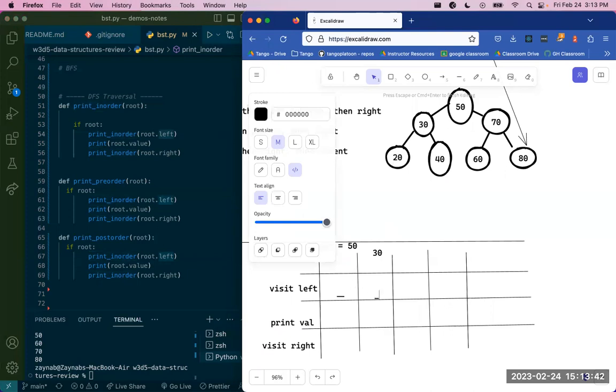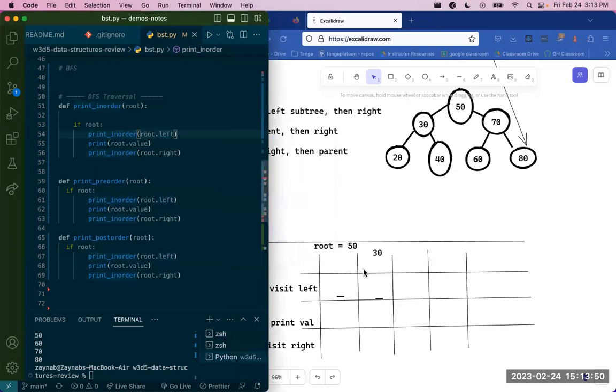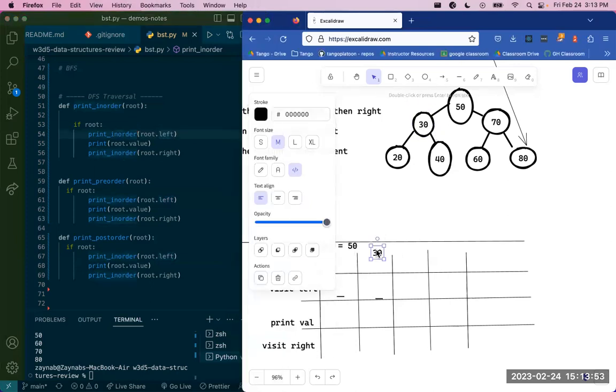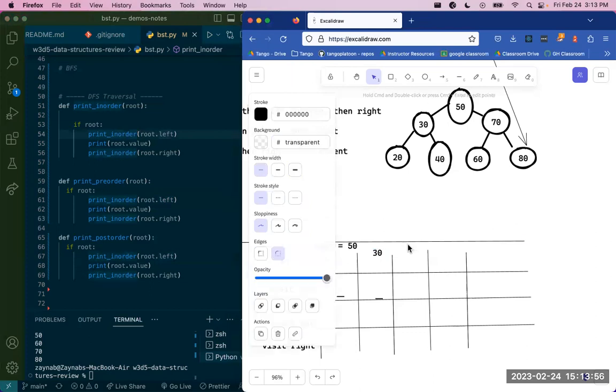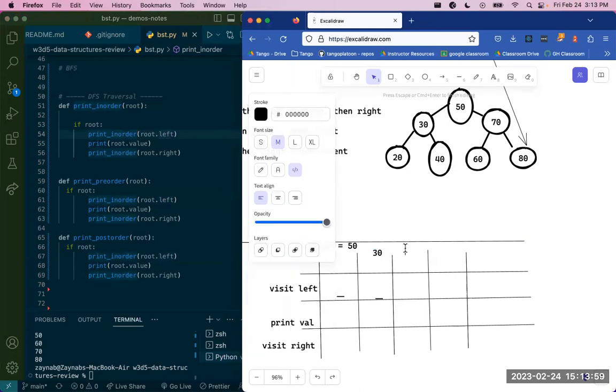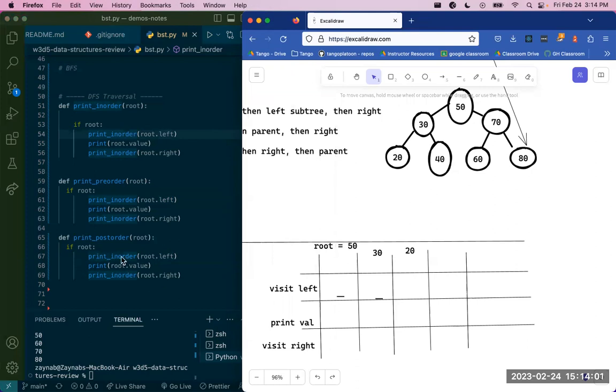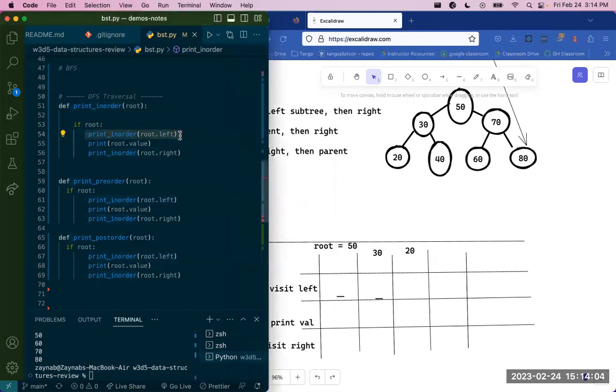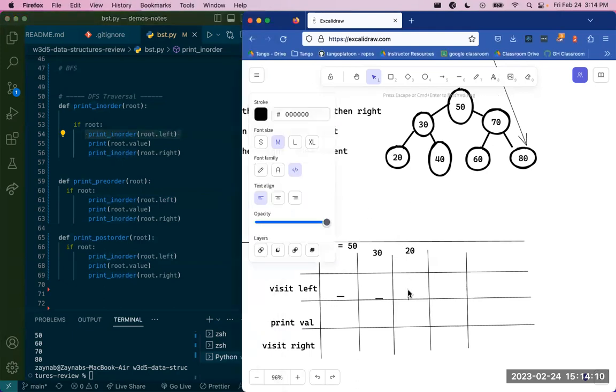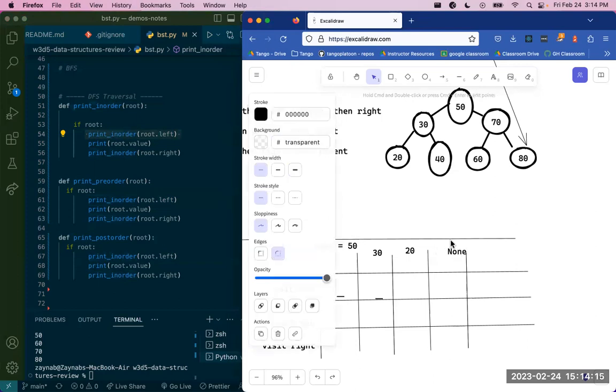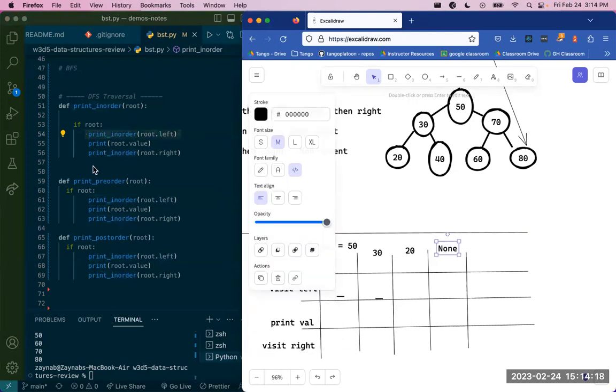It doesn't have anything yet, so it calls again with root.left. So 30 is the root, 30.left is 20. So it makes another call with 20. And when it gets to 20, it then does print in order again with the left. This one sent in none, right? So it made a call with root as none. So this one was also nothing yet.